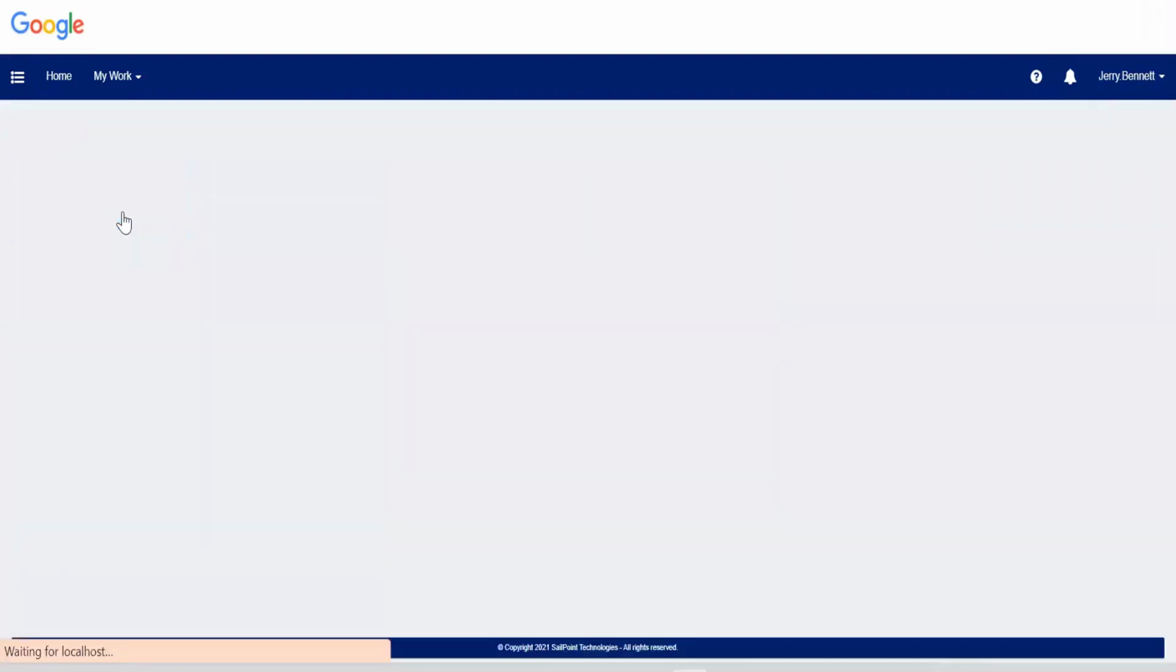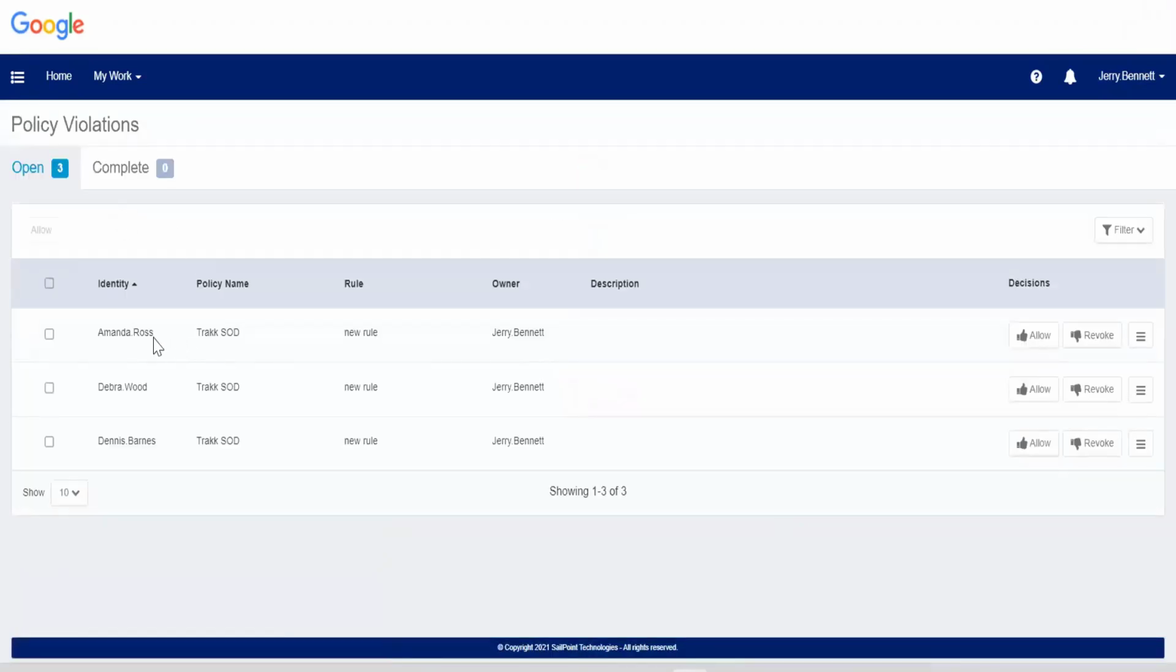Jerry Bennett, if you see, policy violation count is coming as 3. If I open this now, it will show me those 3 users who are reporting to this user, Jerry Bennett, and the policy right track. SOD dash. This is a policy name.